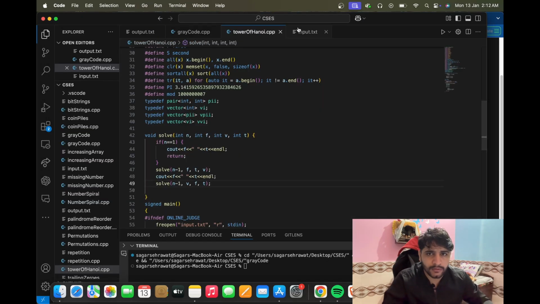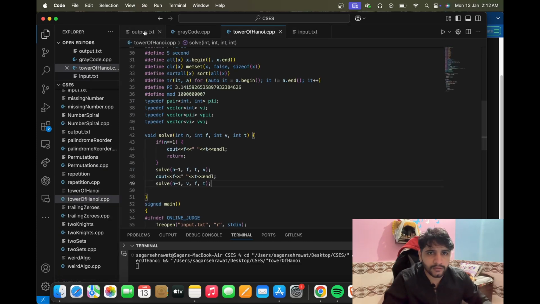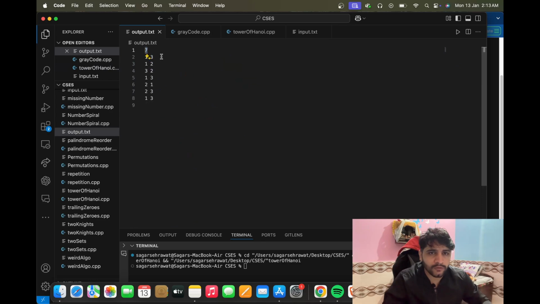Okay, we will take the input as 2. Got it. Let's see if it runs. Yeah, it ran. And 1 to 2, 1 to 3, 2 to 3 with 3 as input. Let's see if it gives us the right solution. Yeah, 7 moves.